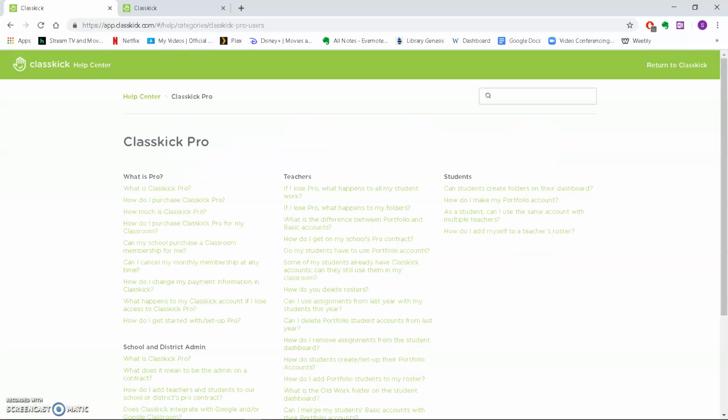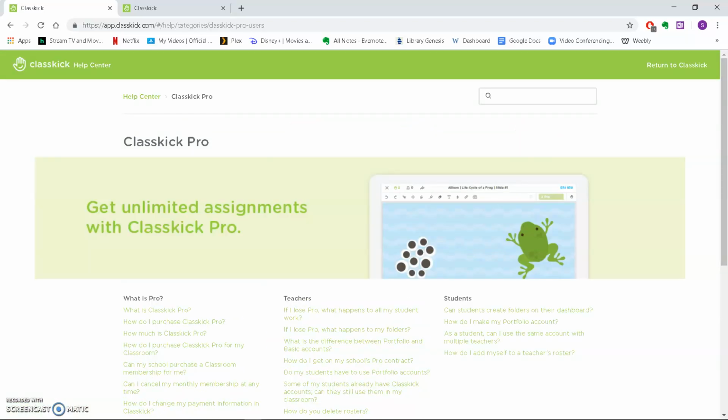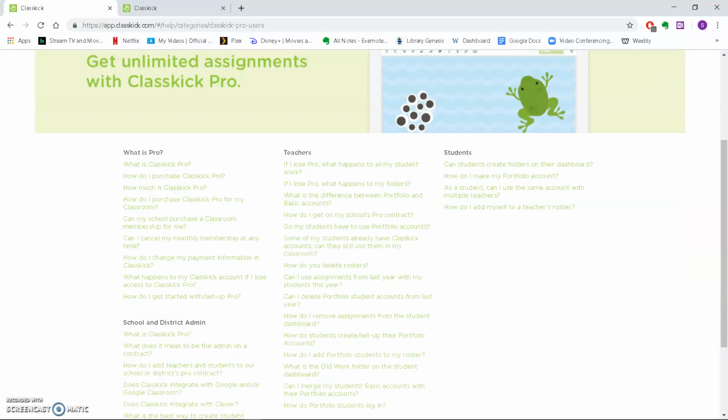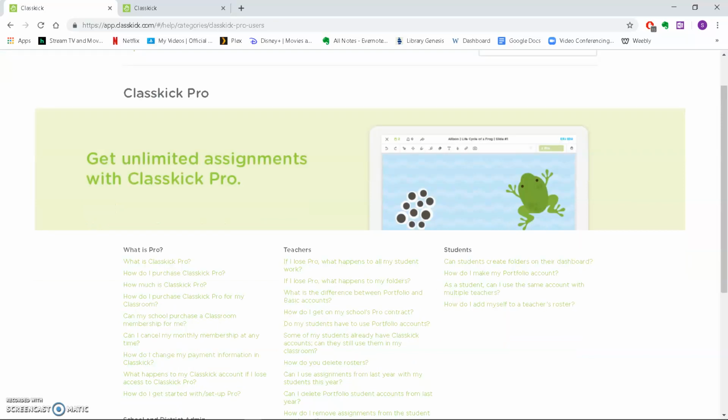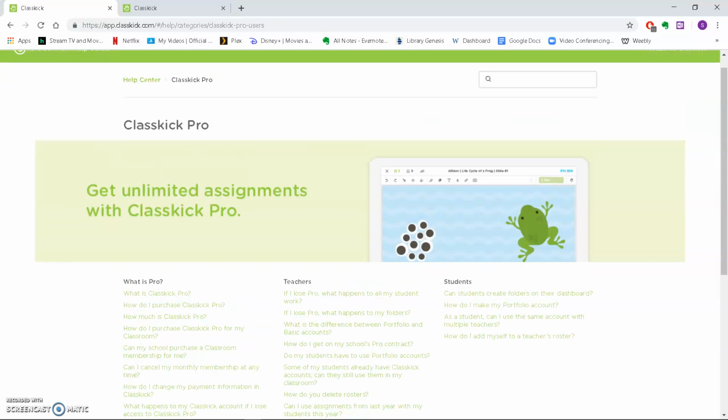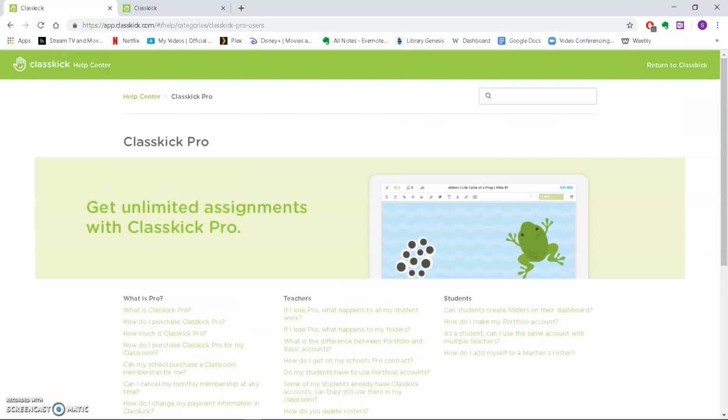However, you can click the Classkick Pro, which is a lot better. You do have to purchase it, but the advantage is it gives you more freedom to control your images, your wording, your ability to have certain special effects. It's worthwhile if you're going to be a teacher, but the nice thing is it's still free.